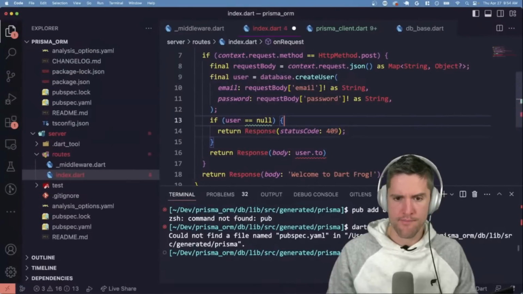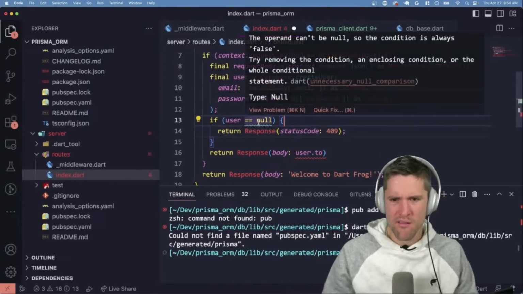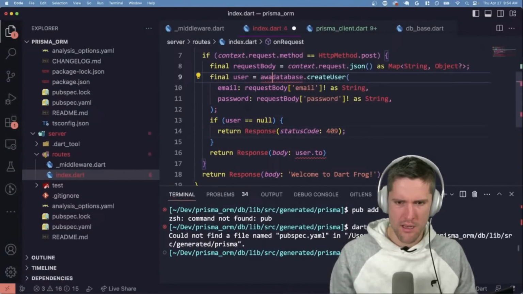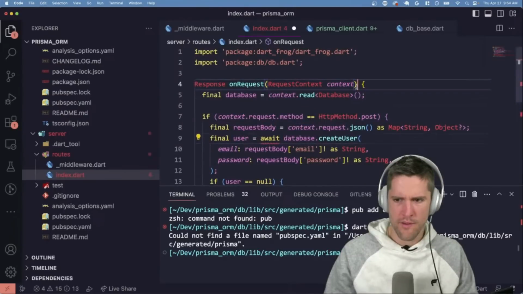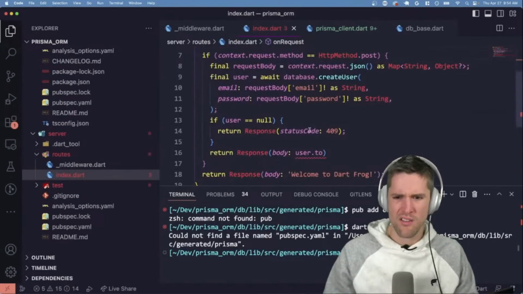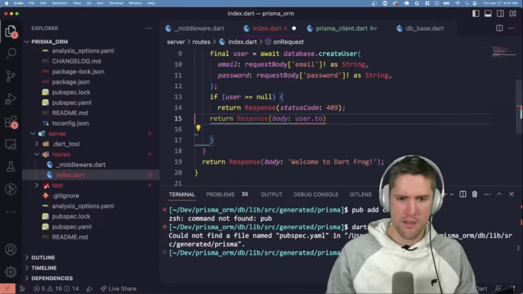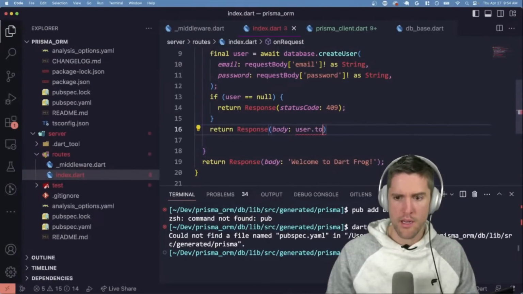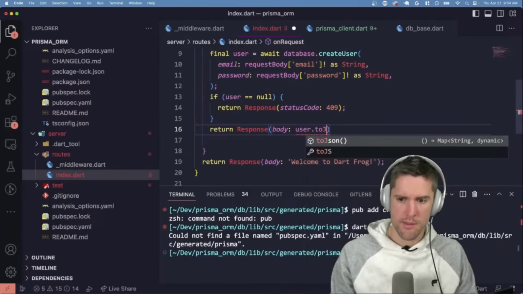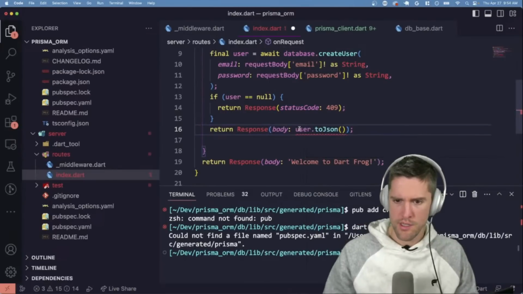Create the thing. I mean, what is it? Oh, we have to await it. And then you have to be async, and you have to be a future. Okay, there we go. 409 else. And we kind of don't need the else, do we? All right, here we go. There, body user.toJSON, and then we're going to have to code that to a string.